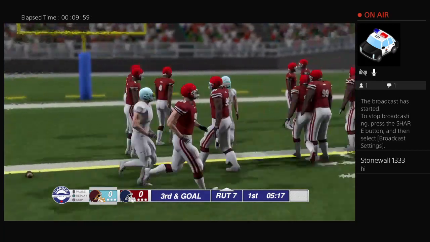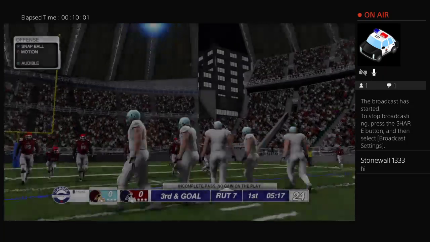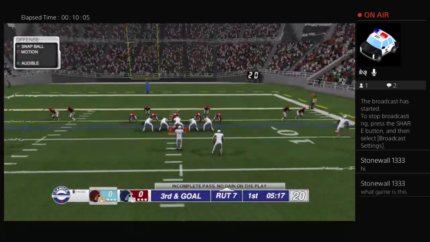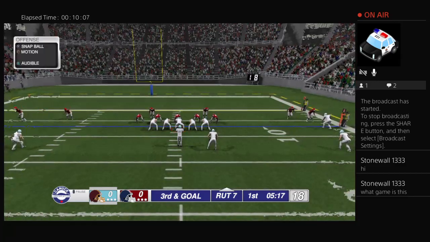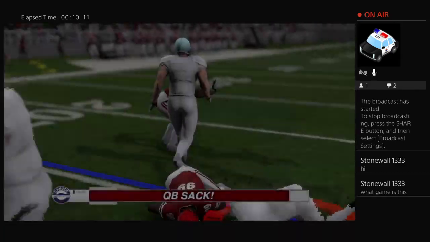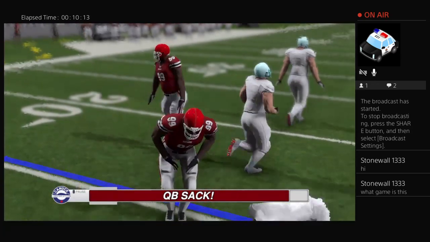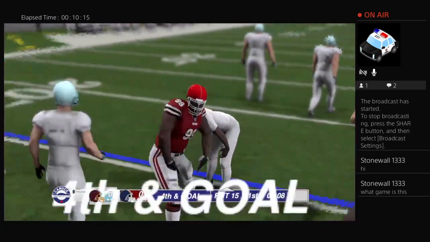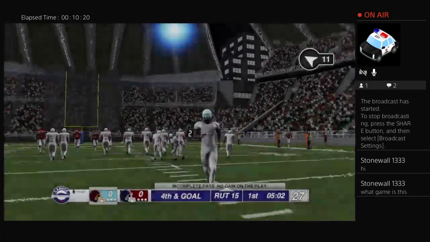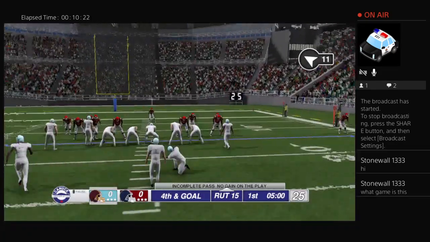3rd down and goal for Columbia. This is the What If College Football Playoff for 1870. That's why I'm going over the rules as I talk about it. It's a quarterback sack, and it'll bring up a fourth and goal from the actual 1870 college football rules.